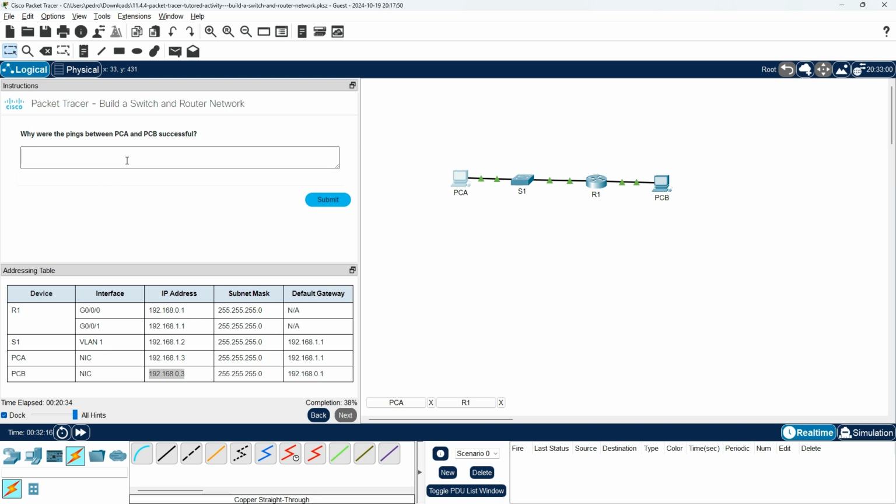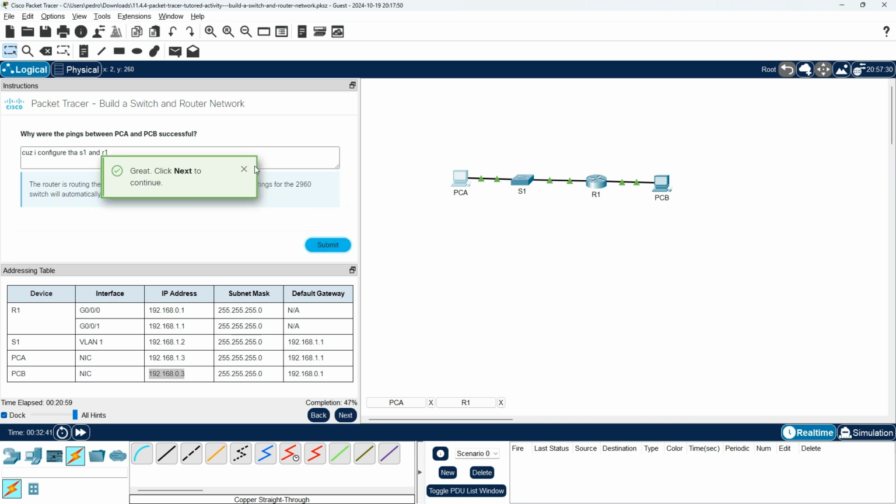Why was the ping between PCA and PCB successful? Because I configured the switch 1 and router 1. The router is routing the ping traffic across the two networks. The default setting for the 2960 switch will automatically enable the interfaces that are connected to the device.